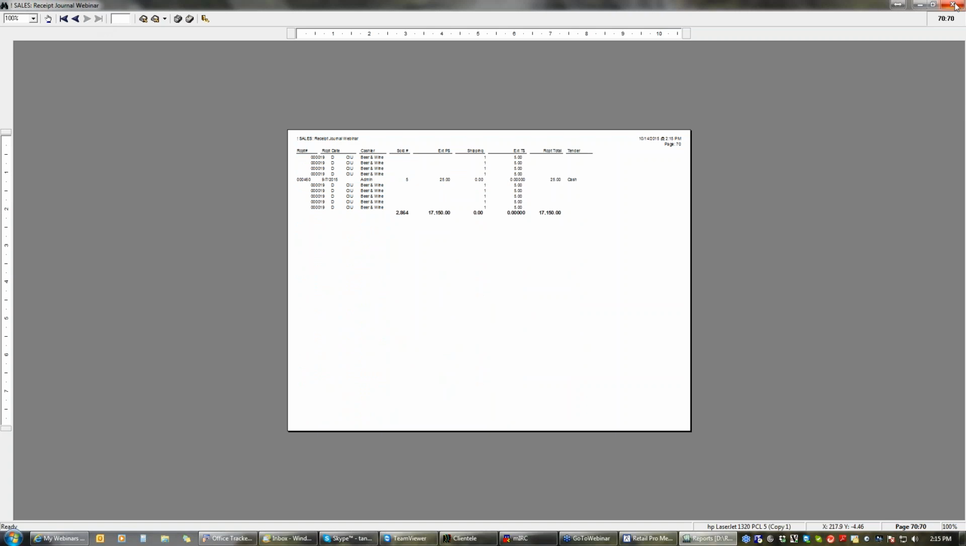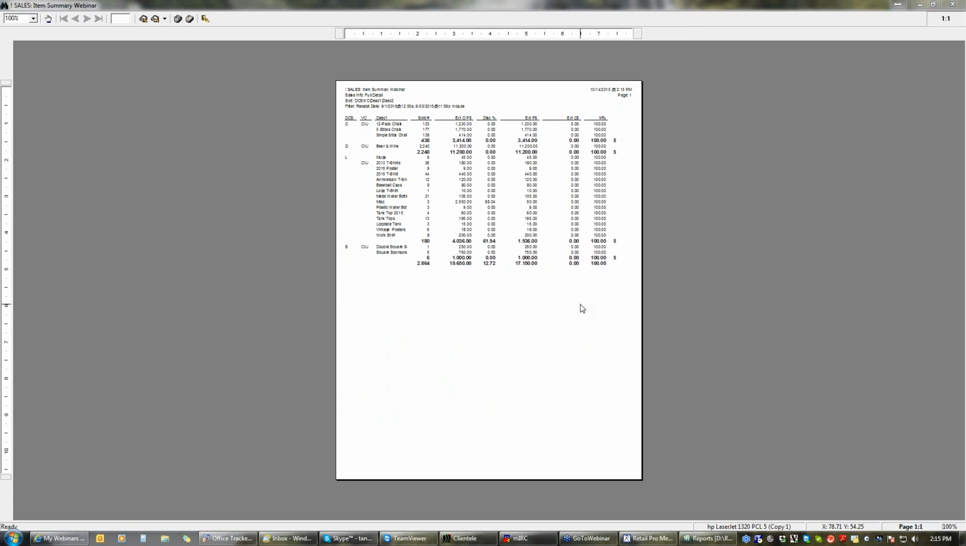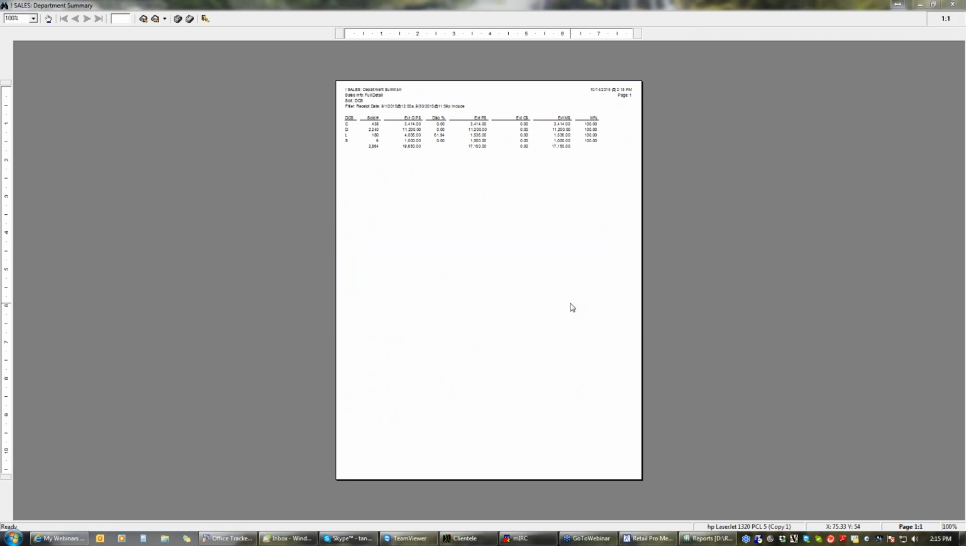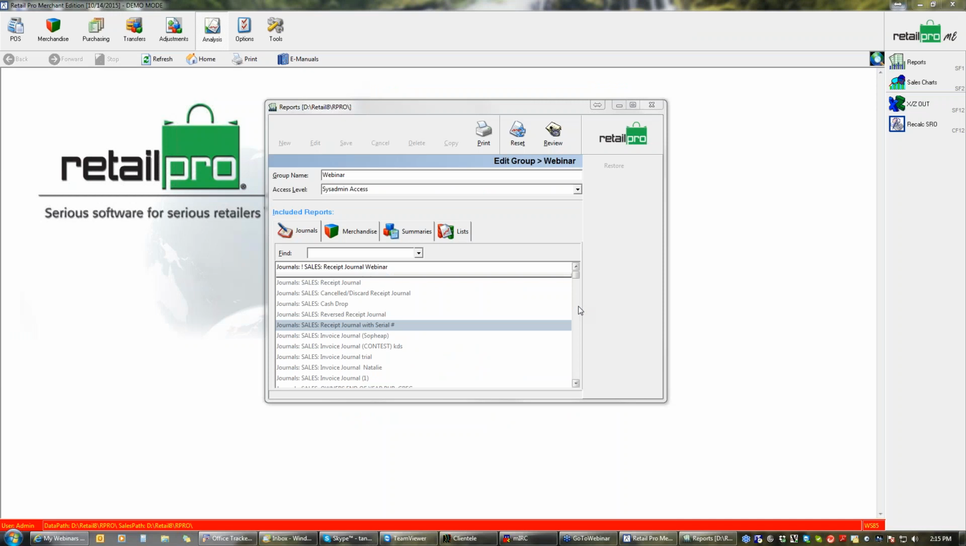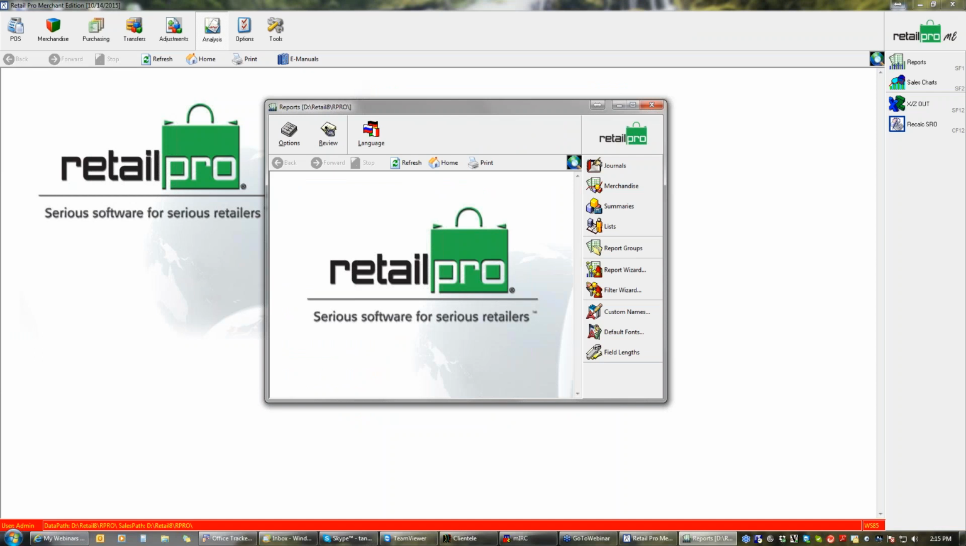Okay, I'm done with that report. So I close it, and I'm not going to save it. Then there's my item summary report right behind it. Again, I can print it off, but I'm not going to save it. Saving it saves a soft copy into your RPro system that you can go back and look at later. But other than on-hand reports, I don't generally recommend that you save your reports, because you can always run a sales report or an on-order report or a department summary or whatever you want to run and put in whatever time frame you want.